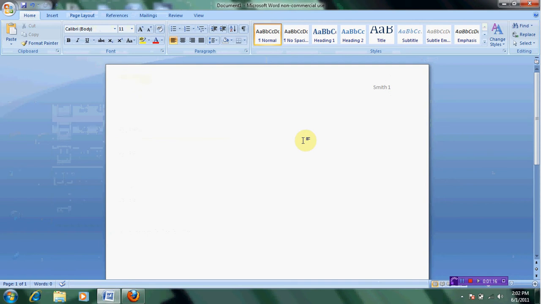The next thing we need to do is enter some information about your paper, such as your name, your class, the date, and the assignment. The information that's required in this area differs from professor to professor, so double check to make sure what is expected of you.